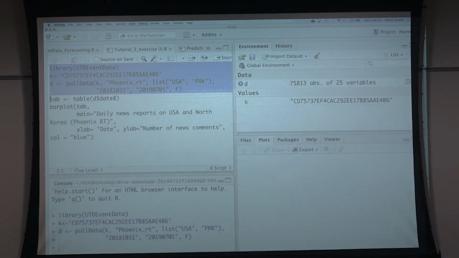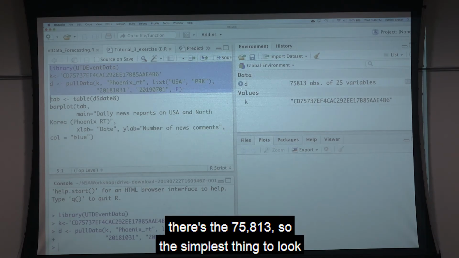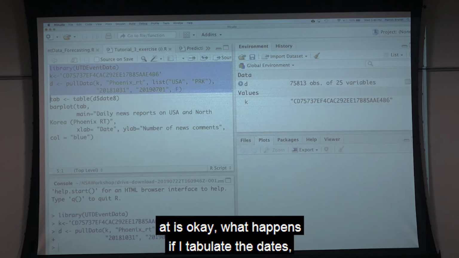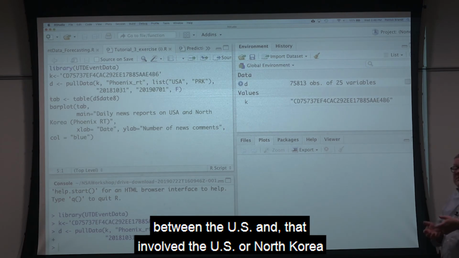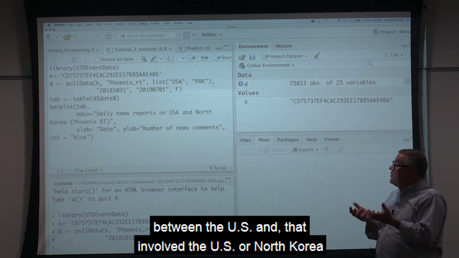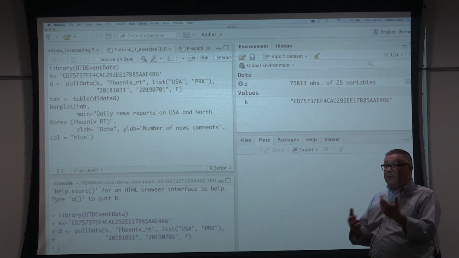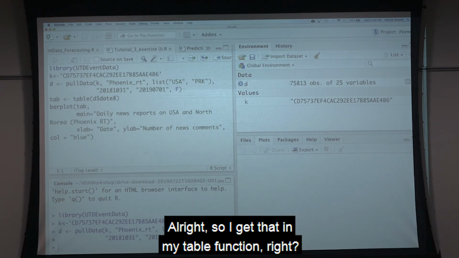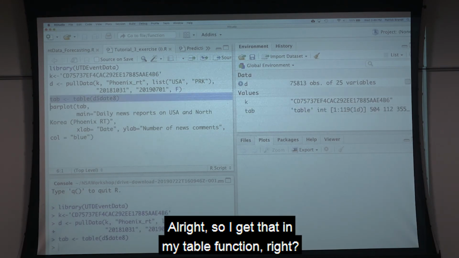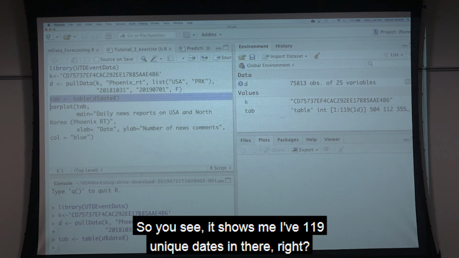Okay, so that pulls that, and you're right. There's the 75,813 on these. So the simplest thing to look at is, okay, what happens if I tabulate the dates? Because the dates are uniquely formatted. So if all I want to know is how many events there were that involve the US or North Korea on those dates, all I need is a simple tabulation of those, right? So I get that in my table function, right?